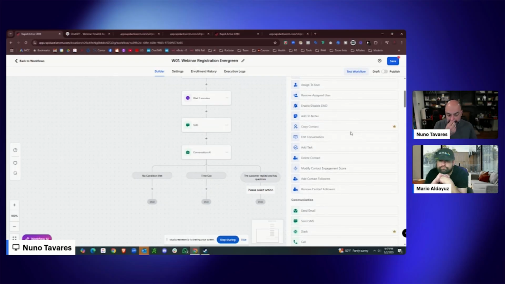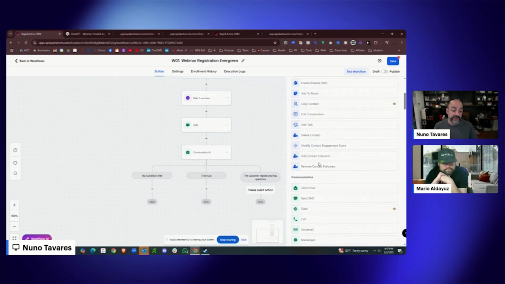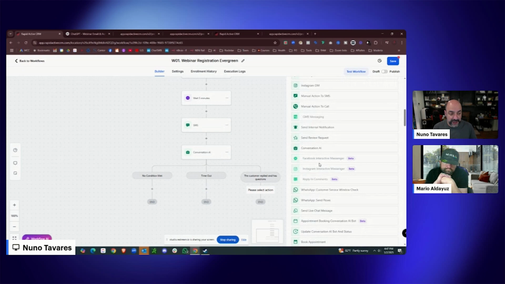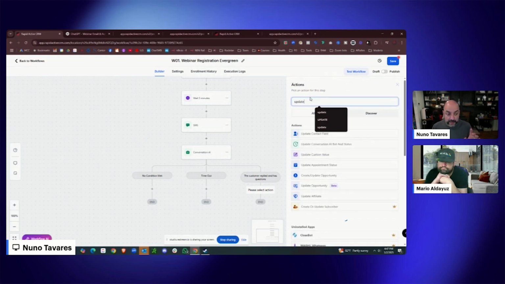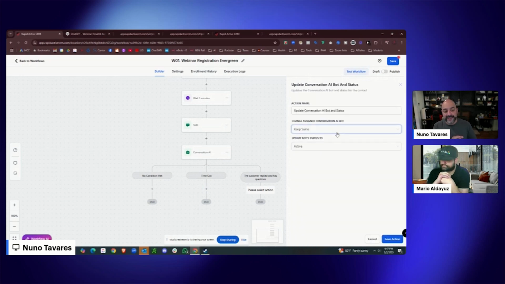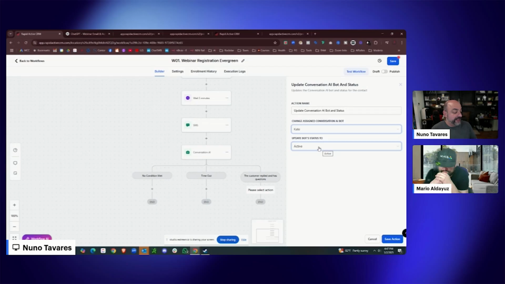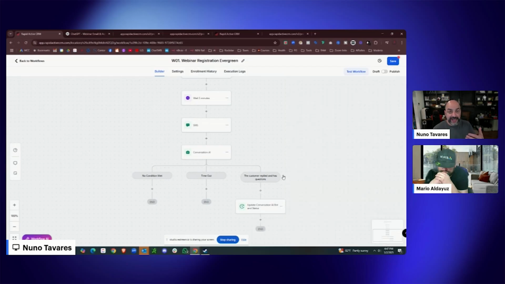So we're going to come over here and the customer has questions, right? We want the bot to immediately engage. So what we're going to do is, if you type in the word update up here, and now remember, this might be switching in the next week or so, update conversation AI bot and status, I would now give this to my bot, Kate, which I know is my Q&A bot. And my Q&A bot is going to try to answer questions, and it's going to try to help them book an appointment to get a service. So now if the person started engaging, now my lead is on fire.